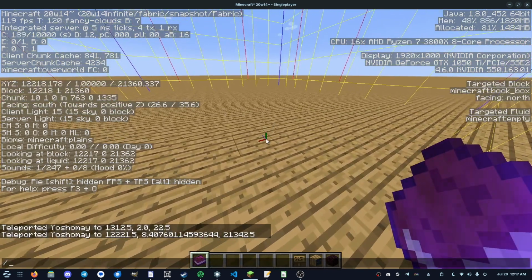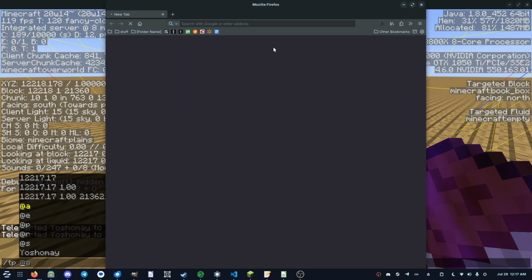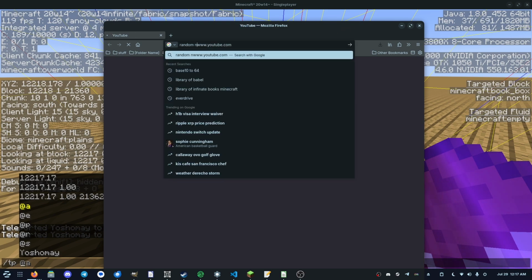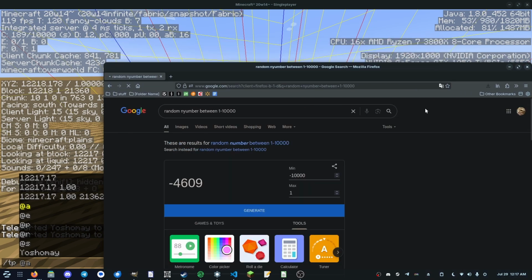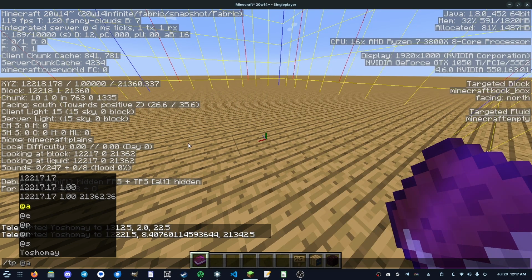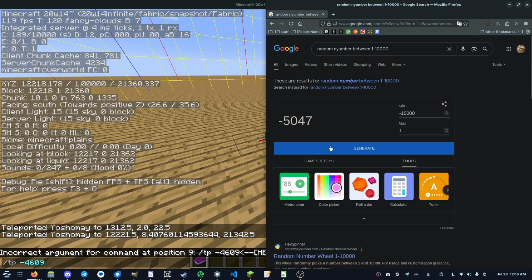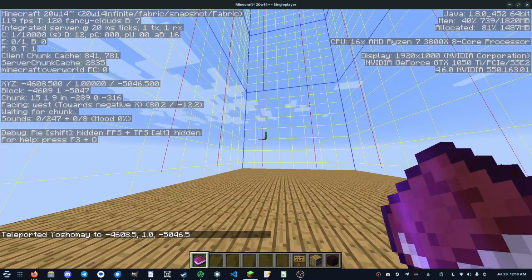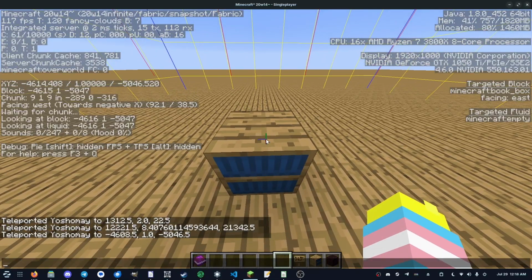So if I go to a random coordinate, I will guess the book before I even open it. I'll go to a random number between 1 and 10,000, just to prove this isn't scripted or anything. So this is saying to go to negative 4609, so TP is 4609, and then do it again. Negative 5047. Okay. And if I place a block down right there, there are a few numbers you need to look at.